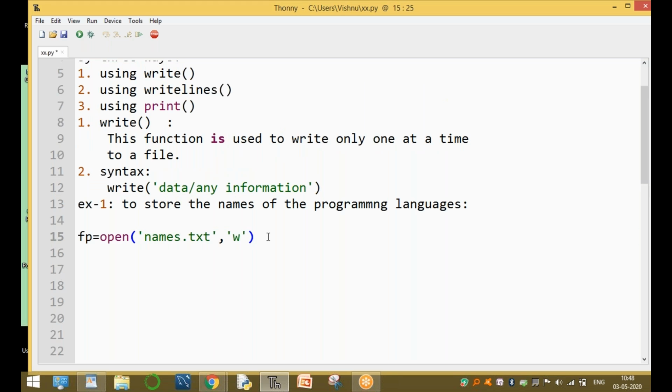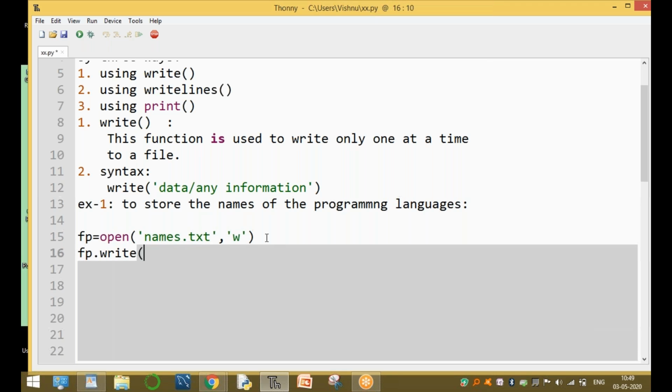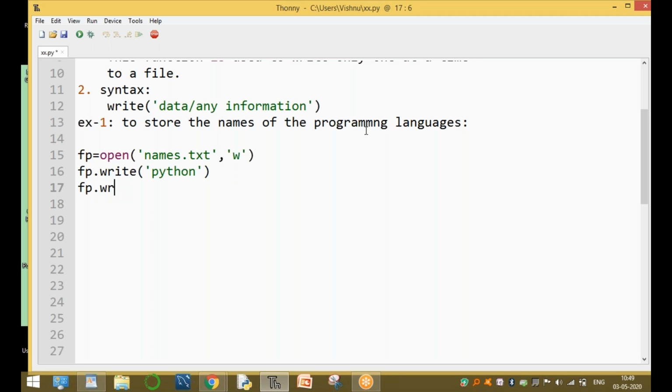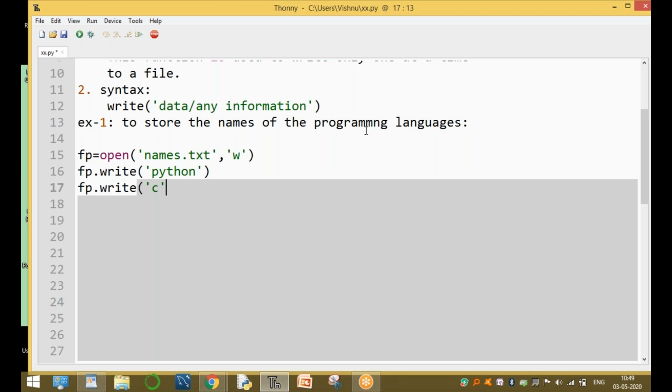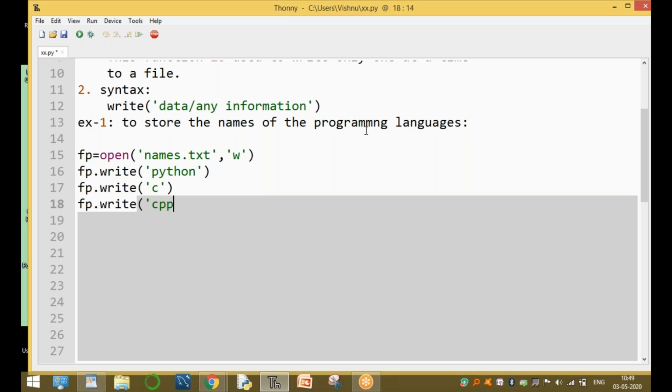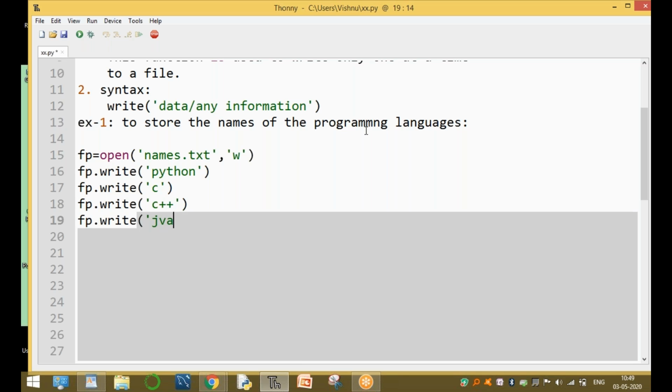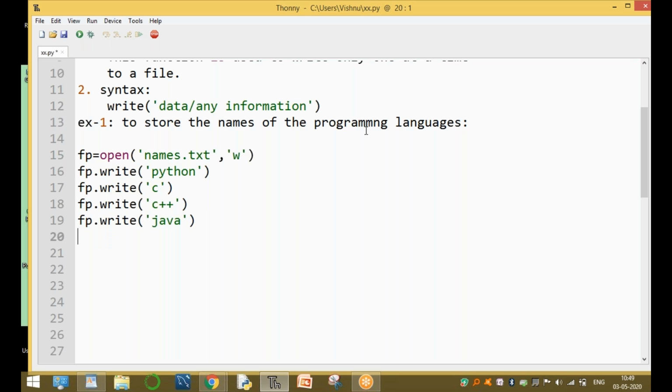So now we are opening a file in w mode. That means fp.write(), the syntax is write any information or any data. Now the names of the programming languages. One programming language is Python. fp.write. One programming language is C. fp.write. One programming language is C++. fp.write. One programming language is Java. fp.write.